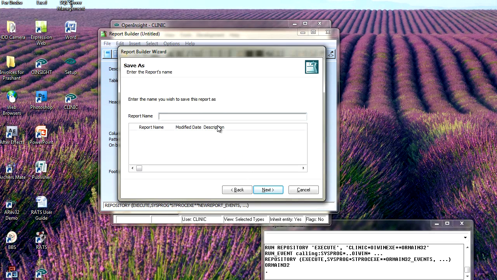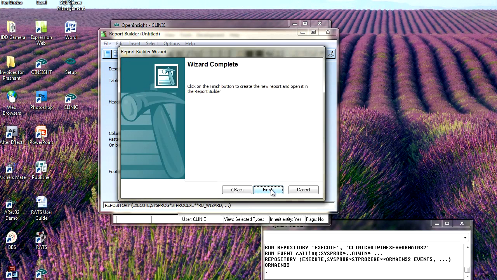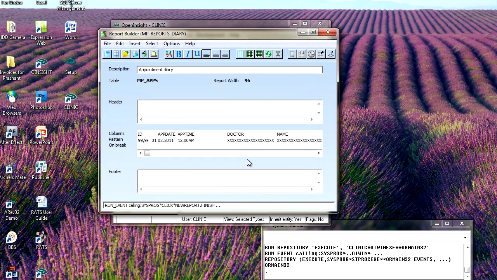Next, and the report name that we want to save this as, so MP underscore reports underscore, I'll just call this diary for ease. So next, finish. Now we will tidy up a few little bits and pieces.